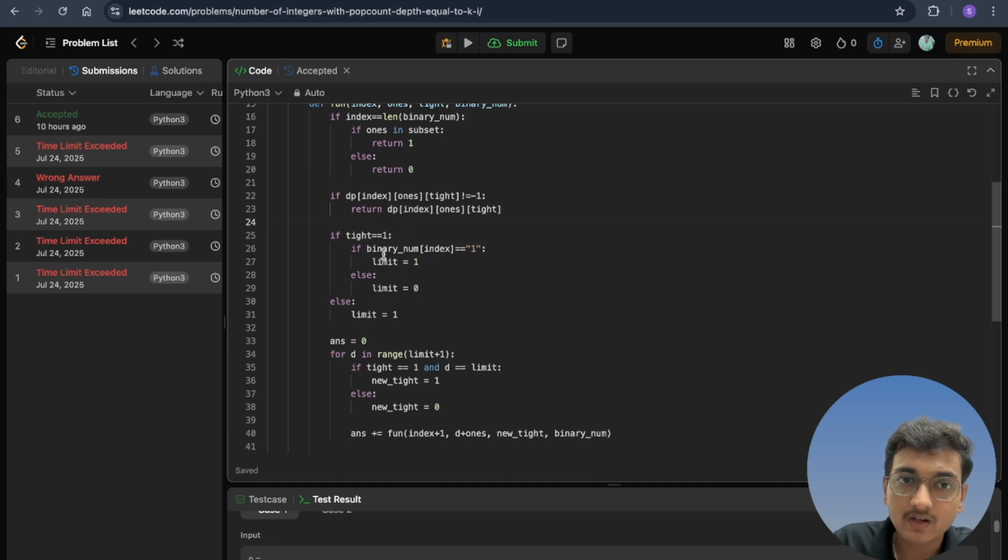If tight is 0, I can go beyond 0. So beyond 0 is nothing but just the integer 1. So I can use either 0 or 1. So my limit is 1. Limit is 1 means I'm iterating 0, then 1. That's why here is the iteration. So my limit is 1 here.